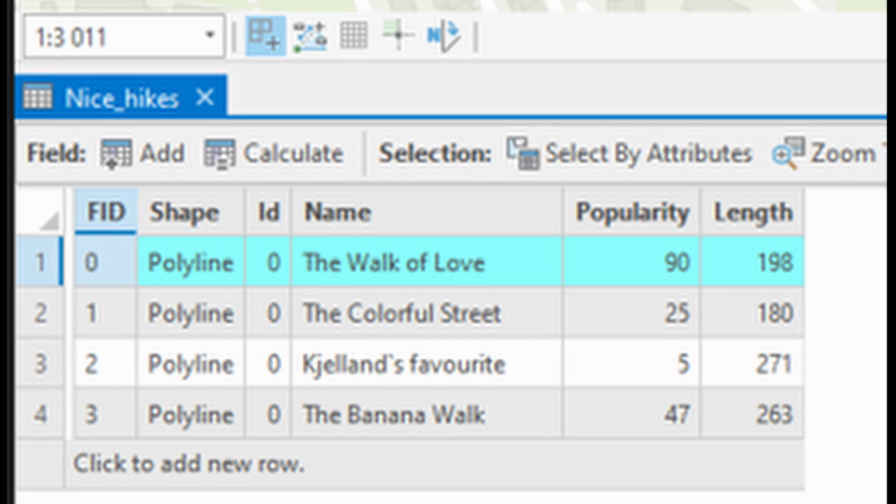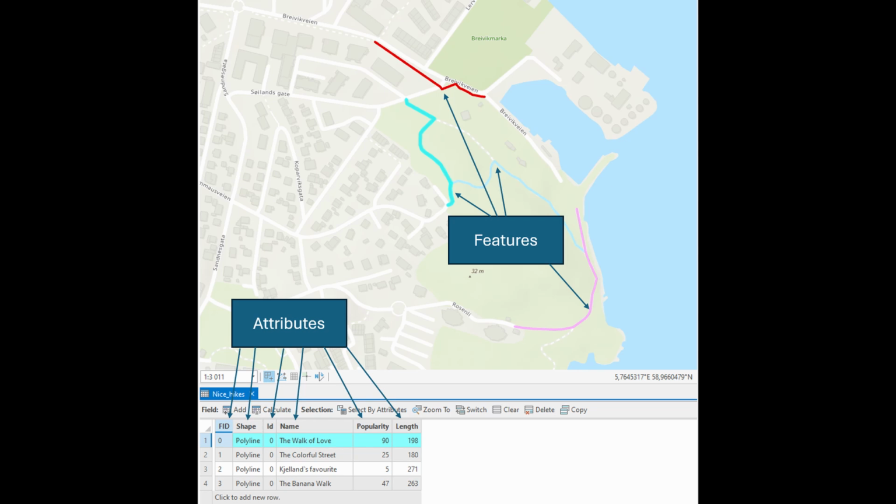So the feature versus attribute. To understand the difference between a feature and an attribute, think of a feature as the spatial location itself, while an attribute is the additional information associated with that location.